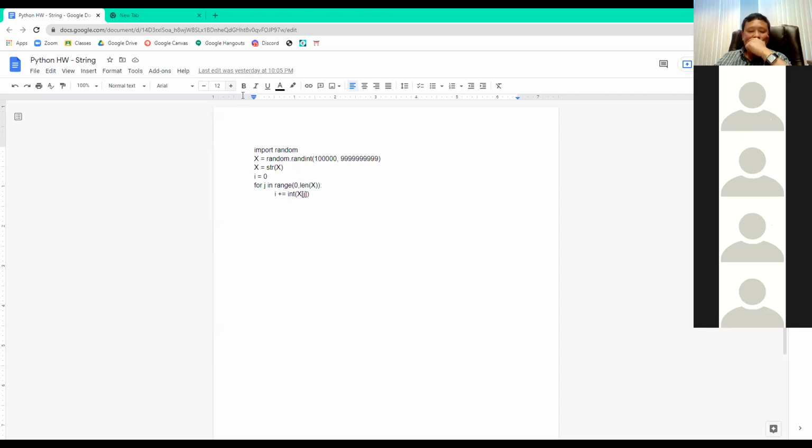I made it so that I got a random number which had 6 to 10 digits. Then I changed X into a string, and then I made a variable to store the sum of all the digits in X. And then I used the for loop to add each digit to I. Perfect. Megan, I'm impressed by your homework submission.